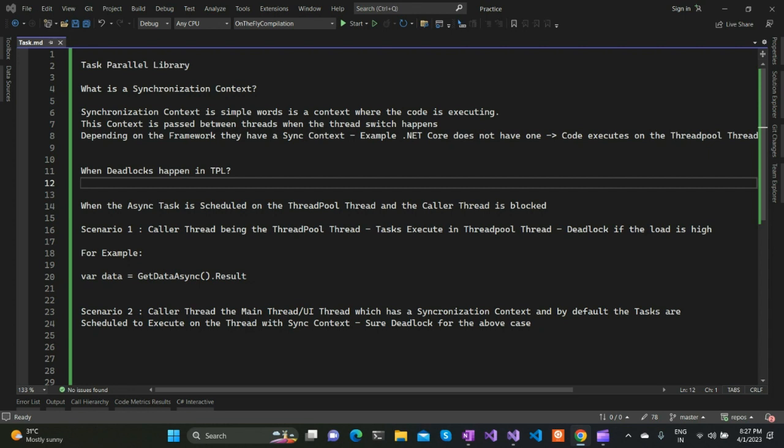So, what is the synchronization context? You can imagine the synchronization context, in simple words, as an environment where a particular code is executing. If you write a particular code, that code will be executing in some environment. That environment is termed a synchronization context. The synchronization context essentially captures the environment in which your code is executing. So in simple words, this is what a synchronization context is.